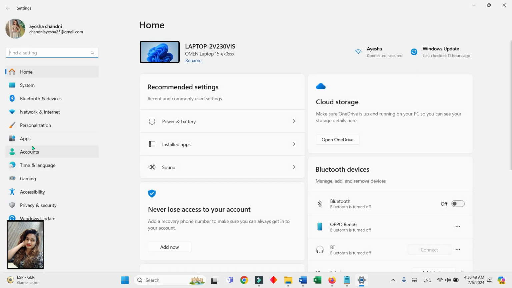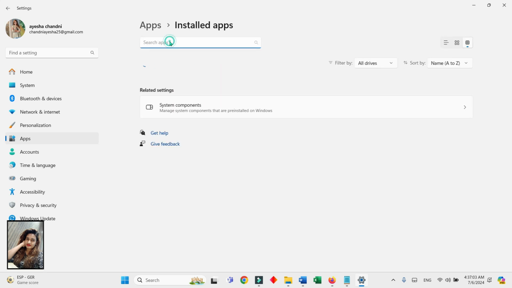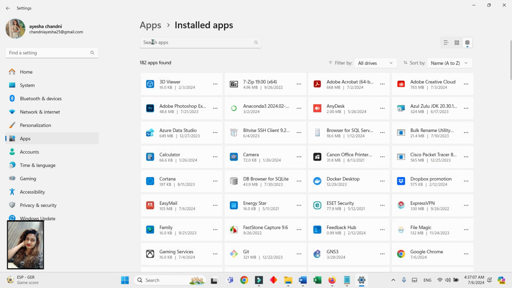So here in Settings, go to Apps, where installed apps, uninstall and manage apps on your PC, any kinds of apps whatever we install in our PC. So we can check from here. So click here and we want the Snipping Tool. So snipping we have to write, otherwise we can't get it.